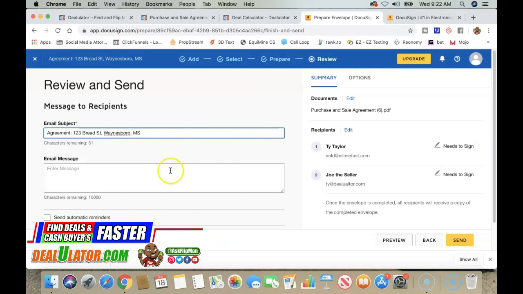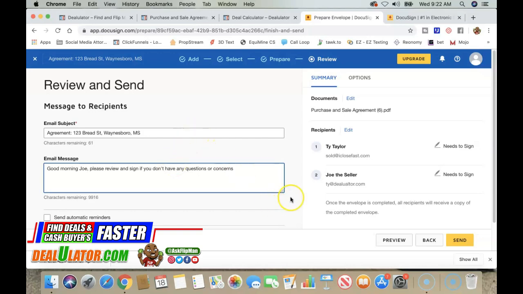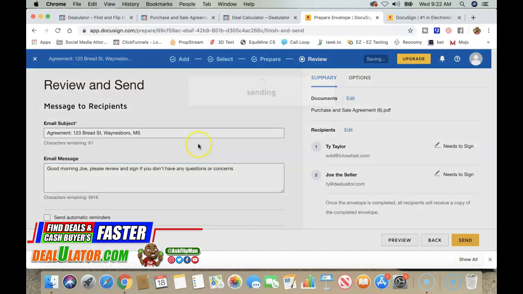Mississippi. And then here I'll normally put good morning, or whatever time it is. Good morning, Joe. Please review and sign if you don't have any questions or concerns. And then you may want to put your contact information in there below or whatever. So now you go ahead and hit send.